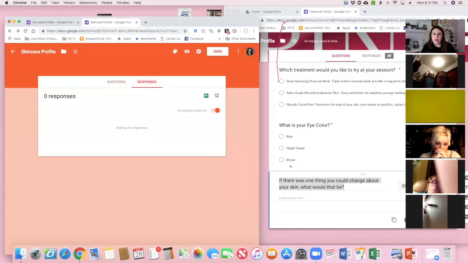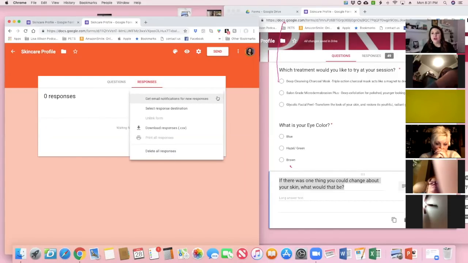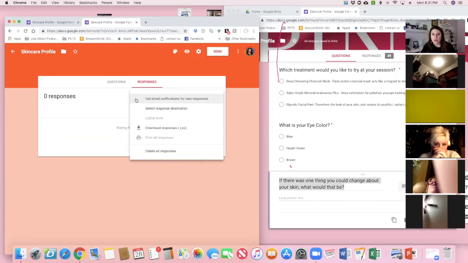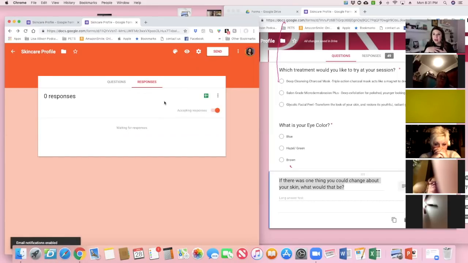So with responses, first of all, make sure that it says accepting responses. You want to make sure it's on. And this is very important too. Under responses, you're going to click these three dots, and you want to get email notifications for new responses. That for me is super important because you want to know that somebody sent one in, and if you're not always checking this thing, you want to know. So I like having the email responses, so I know that I've got a new form in.